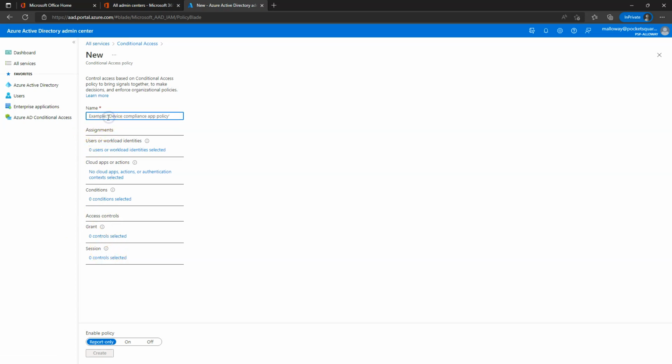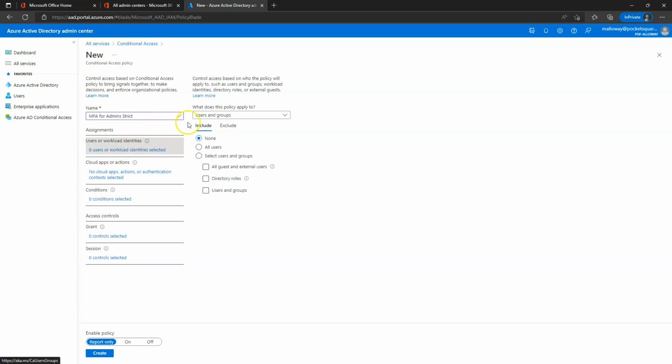So what we're going to do here is call this MFA for admins strict. I don't know, we'll put it like that. That sounds good. So what we're going to do is go to users and workload identities. We're going to go ahead and click on this. And what do we want to apply this to? So we have inclusions and exclusions here. If you are ever excluded from this list, you fall out of this policy, and this policy does not apply to you at all.